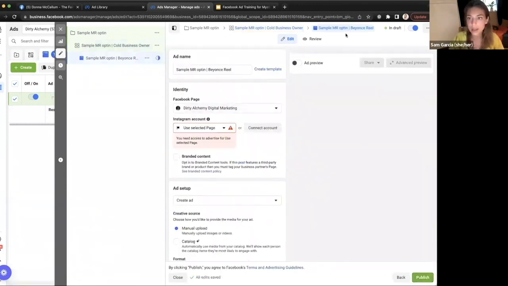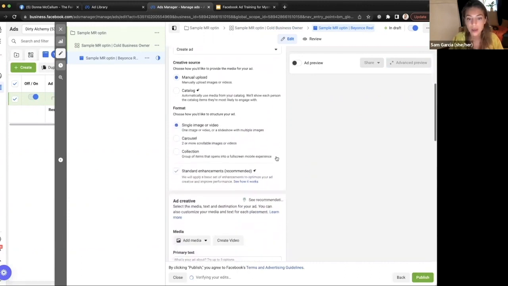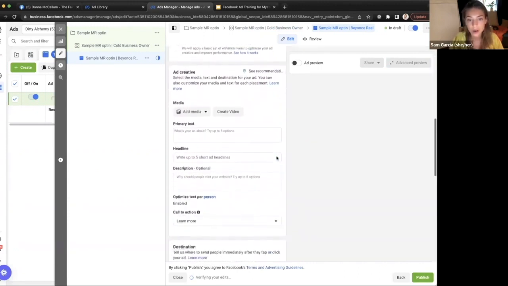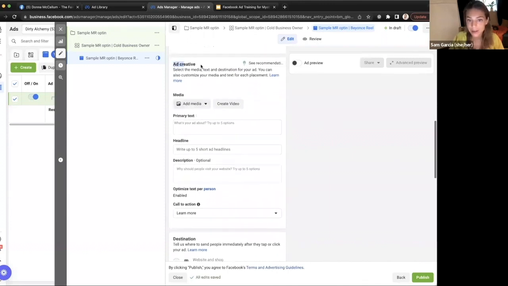And now our final layer, this third layer, is our ads. This is where we are being specific around what creative we're using. Here's my Instagram account, and I'm scrolling down. This is where the ad creative is, and this is the main thing we're changing on this page. Your primary text is literally what your caption is. Your media is the video or the image.